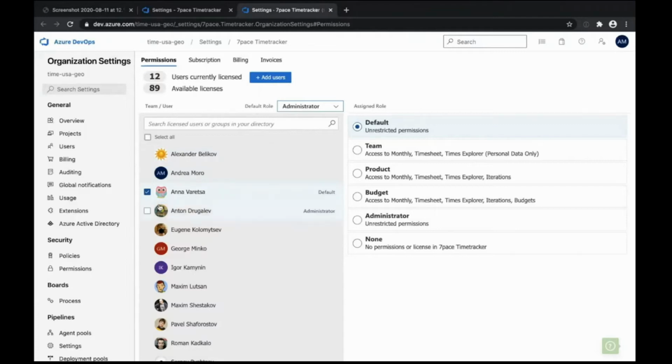And from here, you can also select one or multiple users by using this checkbox and assign them to a different role. You can see these roles start from default, this one here, and then they go from team to administrator. And as you go from team to administrator, the amount of permissions that they have increases.